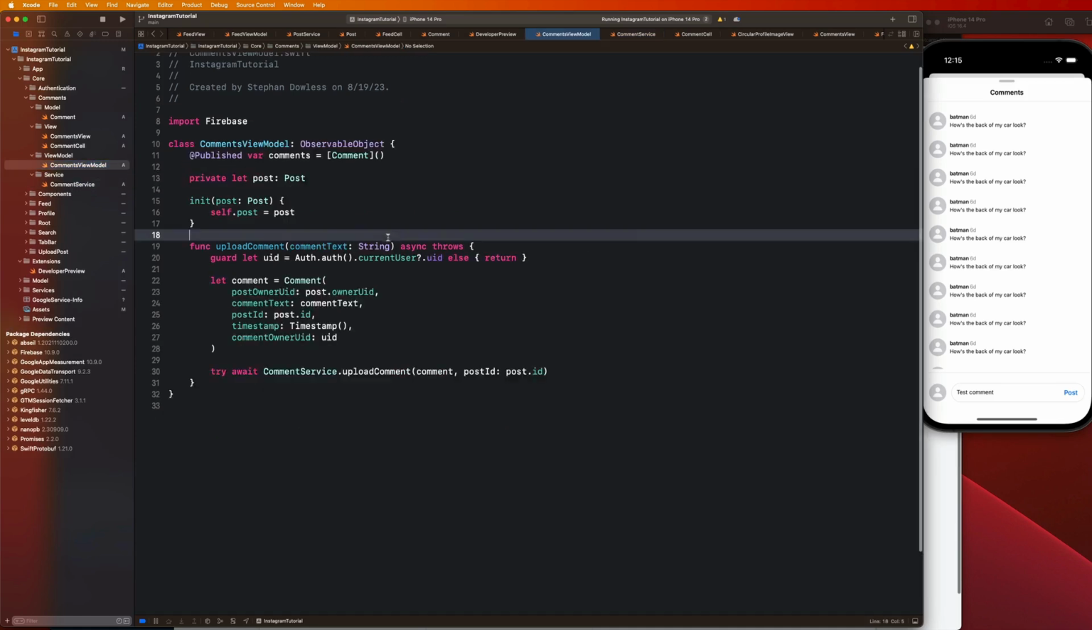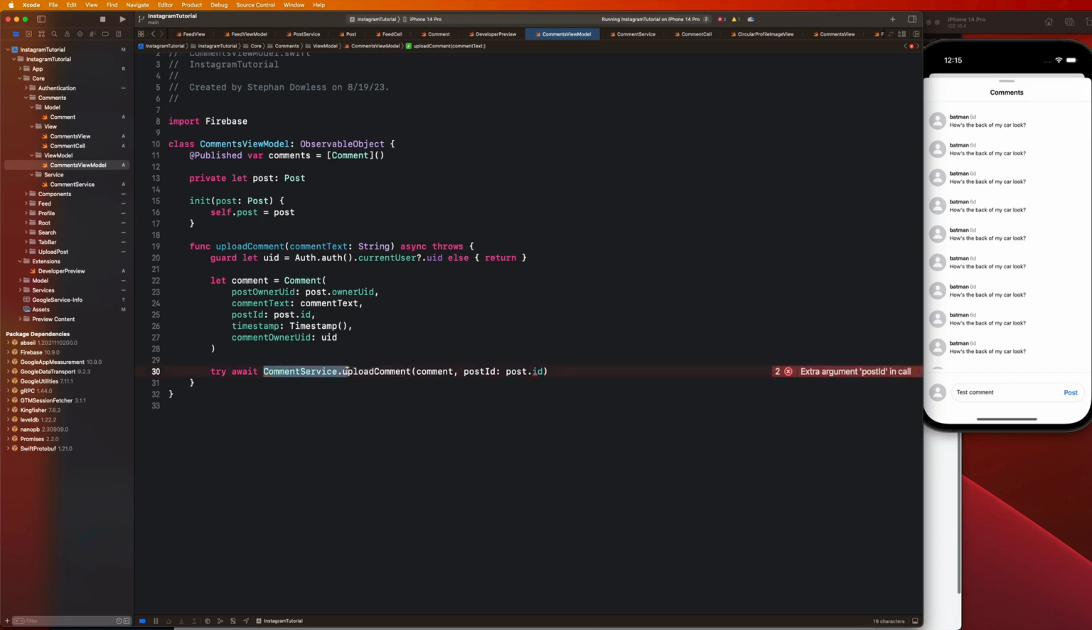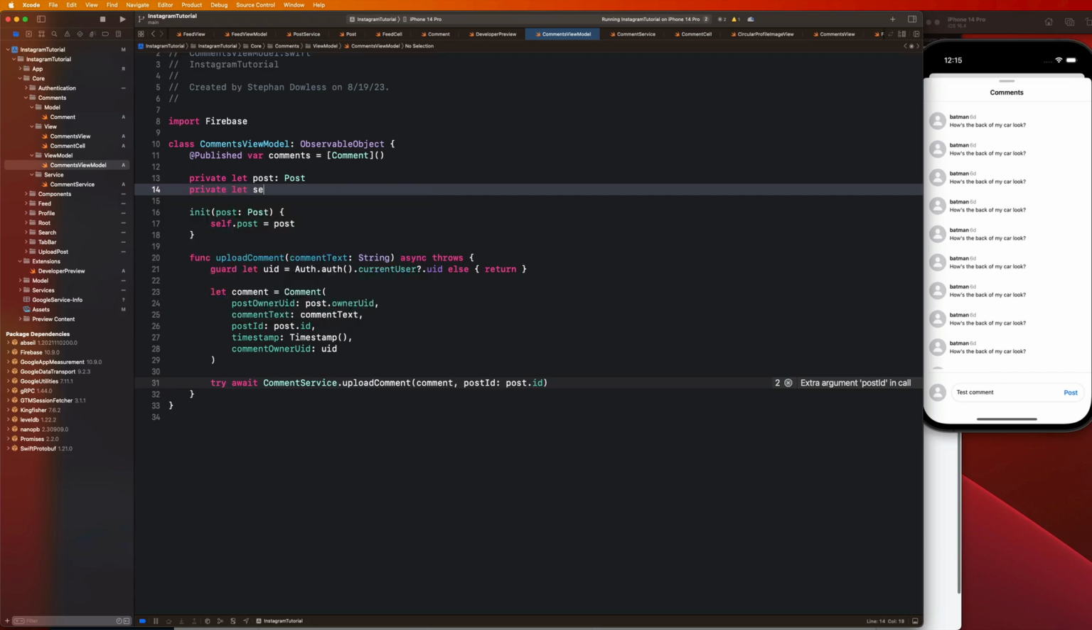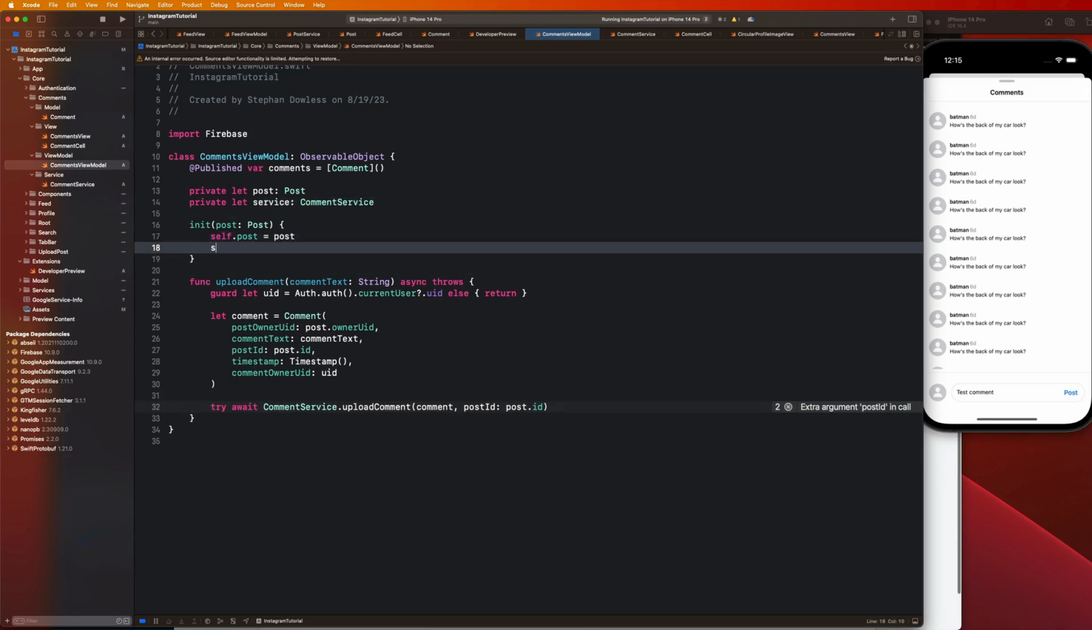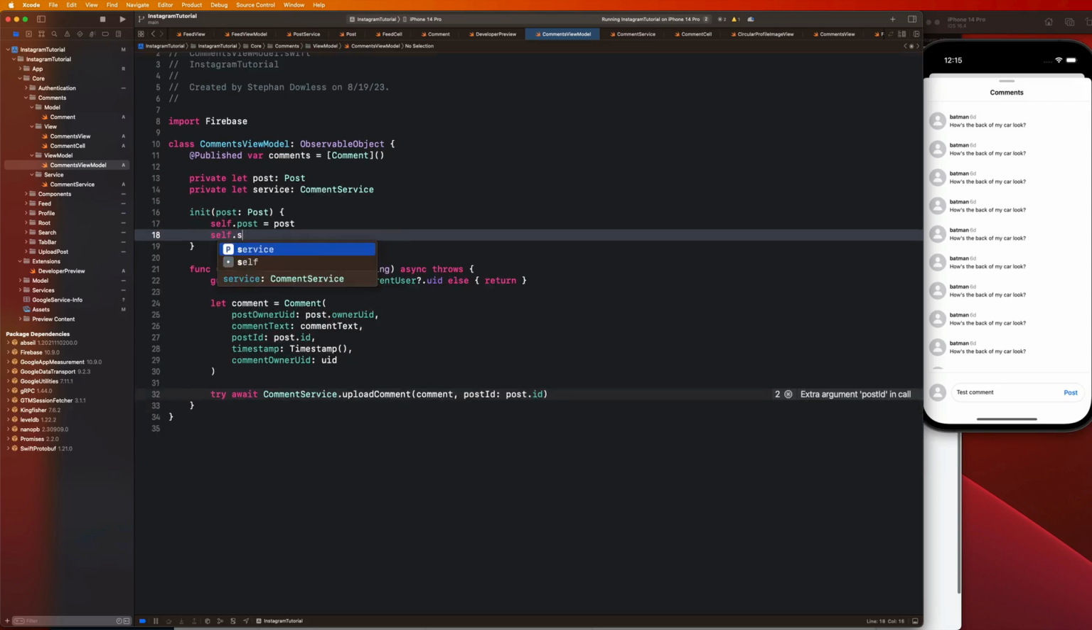So back in our view model, you guys notice that we're calling this commentService.uploadComment. We're not going to be able to do this anymore because this is no longer a static function. So we actually have to initialize our comment service. So here, guys, I'm going to say private let service be of type CommentService. And this is going to show you guys how you can initialize something like a service in a class and then use that service throughout the class like this. Then we're just going to say self.service equals our CommentService, and we just need to pass in our post.id, just like that.